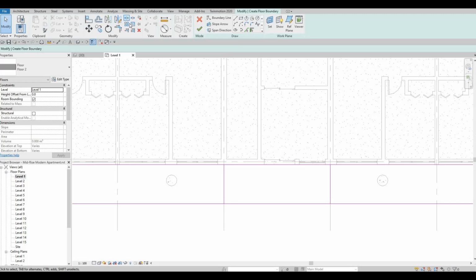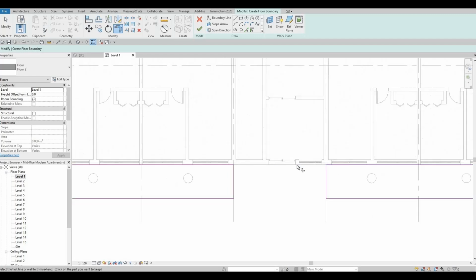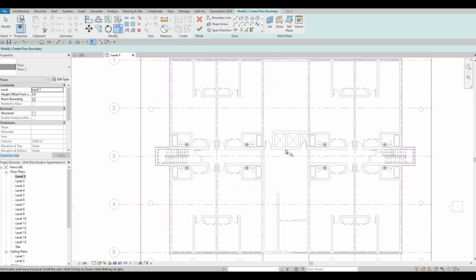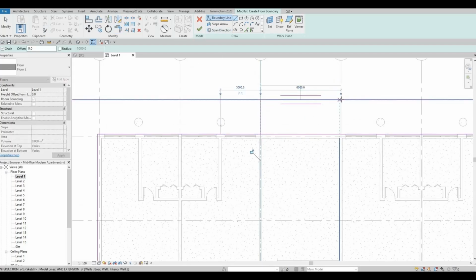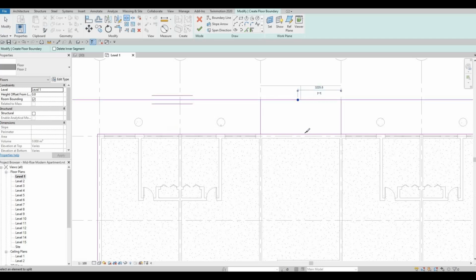And then let's put a split element here and then trim this. We're also gonna trim this as we still have to put an overhead garage door, and then don't forget to split element this side as well, and then trim this.